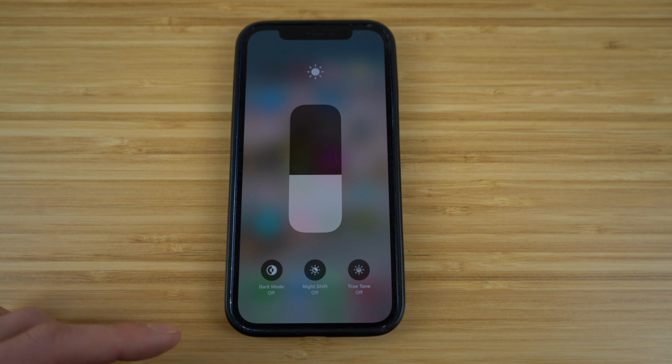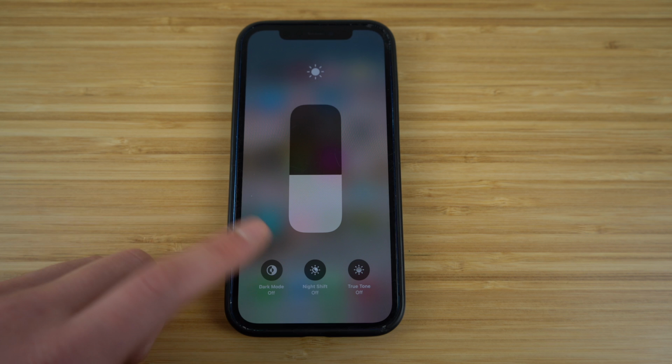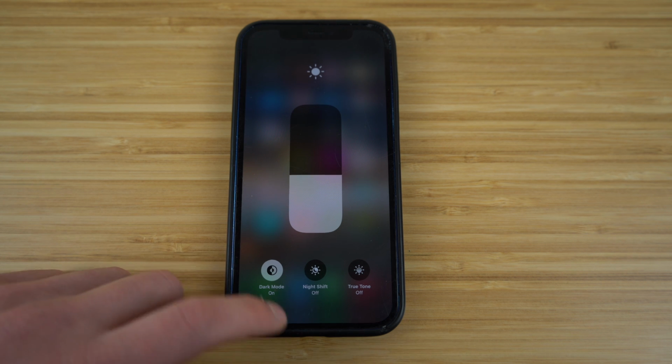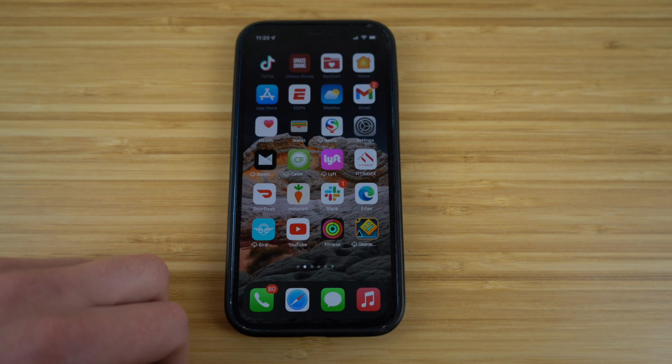For example, if I hold down that icon, we have dark mode, night shift, and true tone. So if I turn on dark mode, what this means is my iPhone's going to essentially have a black background or a darker background as opposed to having the light background it has right now. So if I turn that on, you're going to see my iPhone's going to become darker and the background's going to become darker for my iPhone.